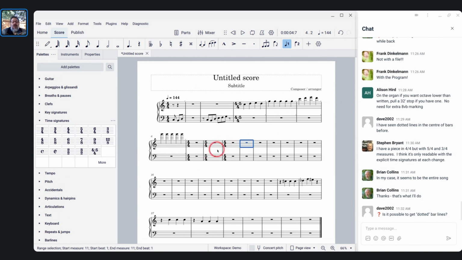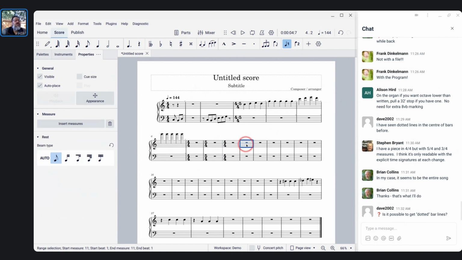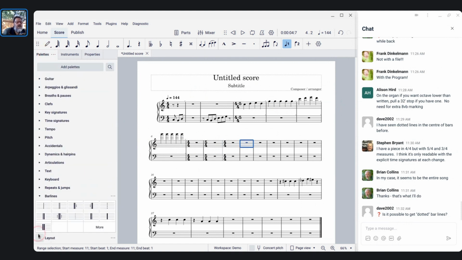Can you get dotted bar lines? Certainly. Once you've selected a bar line, come over to the Properties panel and Style, Dotted. You can also add them directly from the palettes. In the palettes, under the bar lines palette, there's a dashed one here, there's a dotted one there. And that will add it across all the staves.